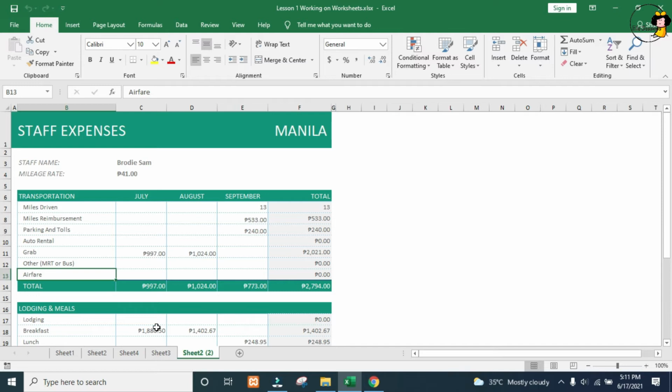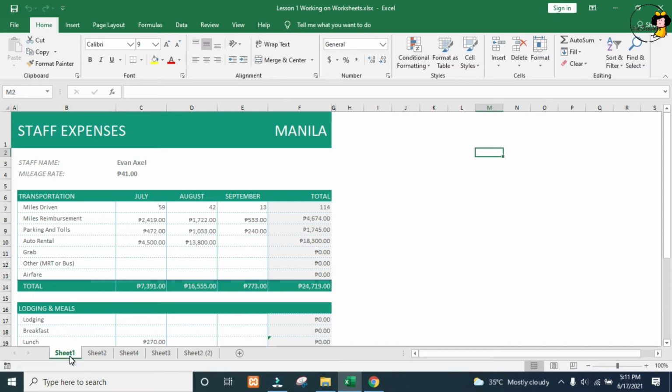You can also use the drag option to copy. The only difference is you have to hold your control key down. So I'm going to come to sheet 1 again, hold my control key down and drag it to the very end. You will notice there is a plus sign, so it is an indicator that we are copying sheet 1, and then just release. And there you have it.